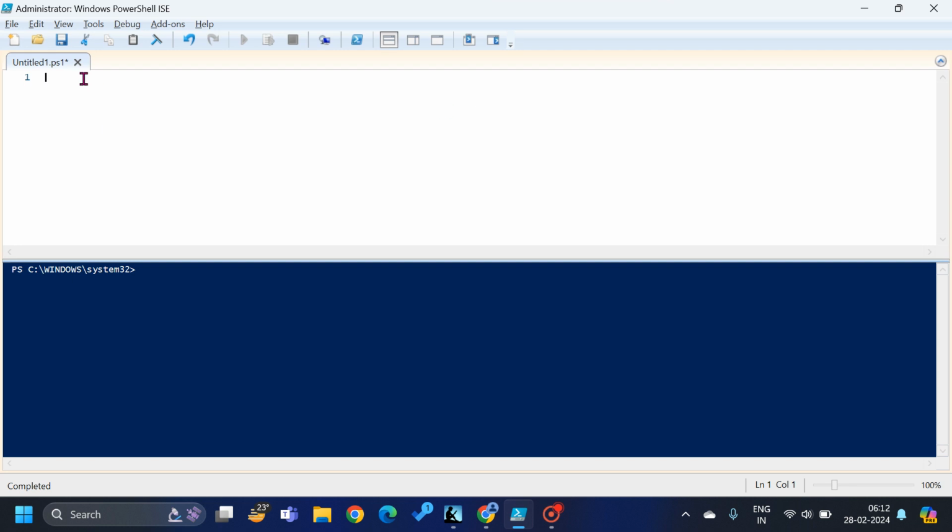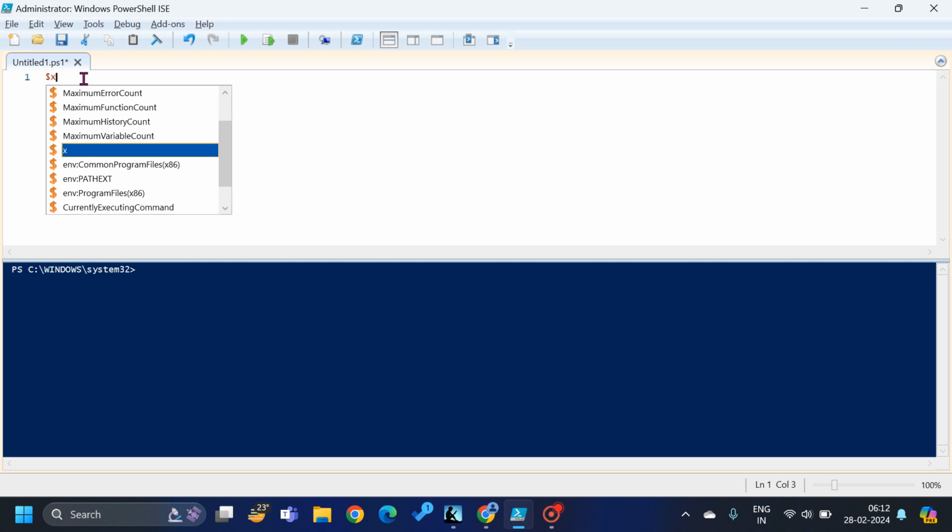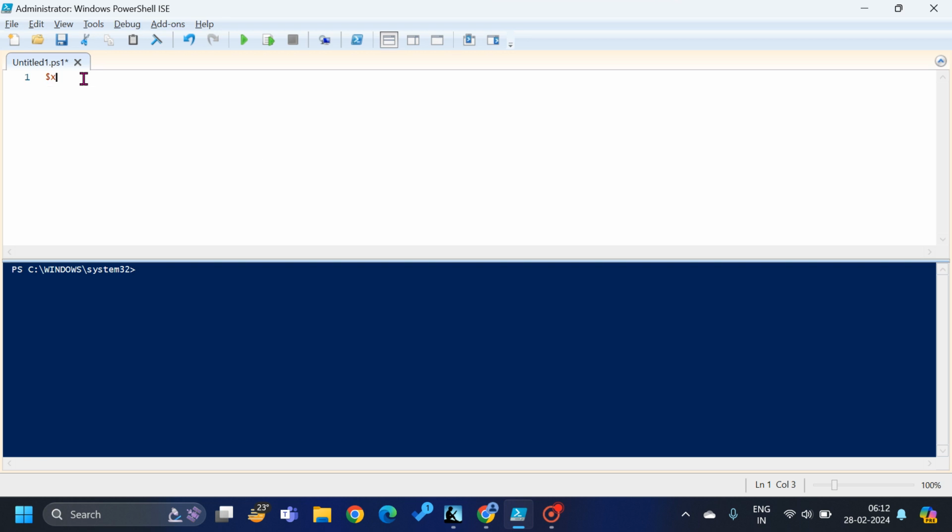Point one: let's say I have to use a very basic if else statement in PowerShell. To do that, let me create one variable with some number. What I have done in the first statement is assign the value 20 to this x variable. We know that to assign any value we have to use the equal operator.